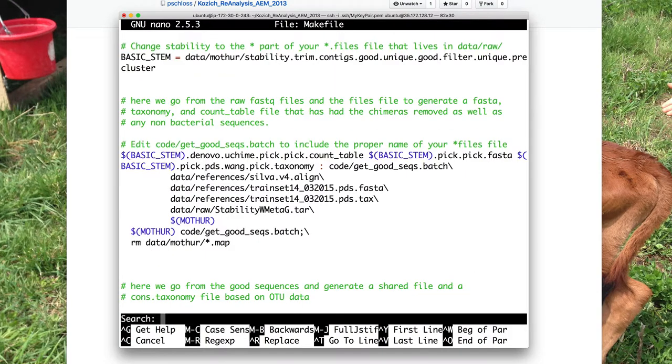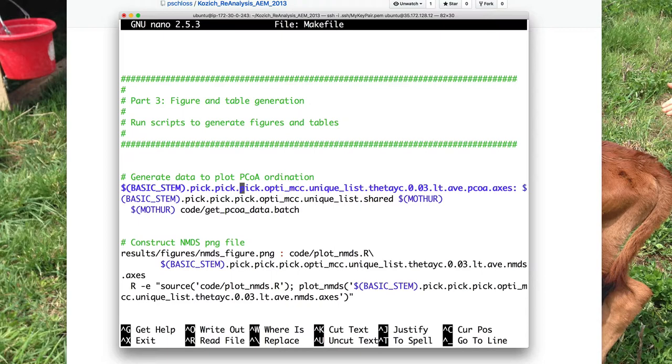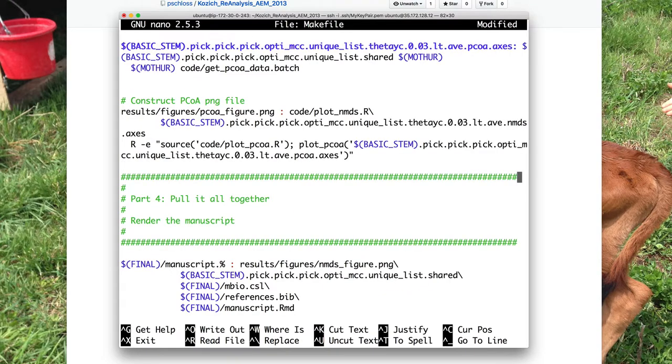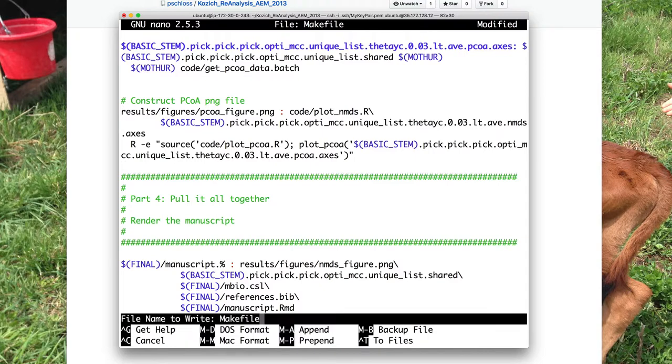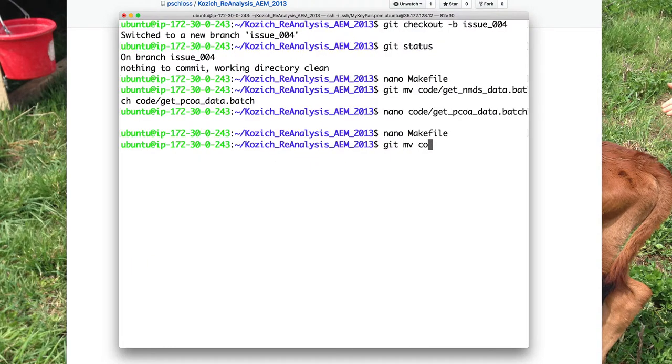All right, so we've taken care of this rule. We now want to construct a PCOA PNG file, and we're going to change this to PCOA, and we're going to change our file name to plot PCOA, and plot PCOA, and this NMDS is going to change to PCOA. So we need to now update code plot PCOA.r. So we'll do git mv code plot NMDS.r to code plot PCOA.r.